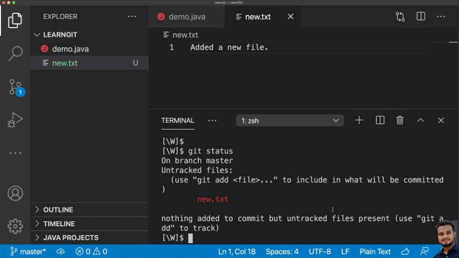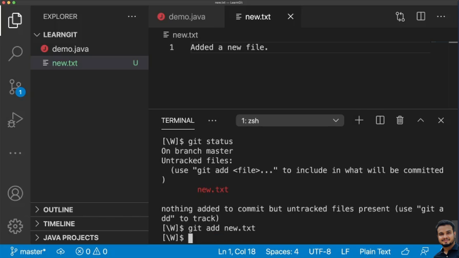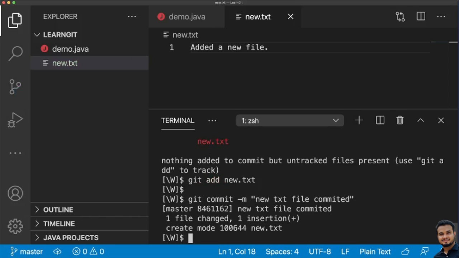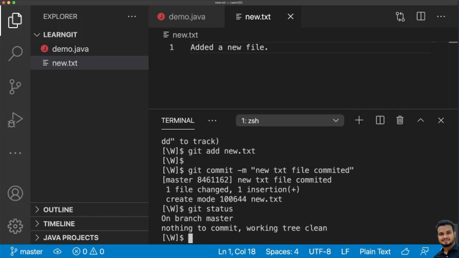Now we will track this file. For that, we'll do git add new.txt. Again you can commit this. How can you commit? Git commit, then here maybe the message will change, we'll write new text file committed. Now you see this file also got committed. Now you can see the git status. Everything is committed here.